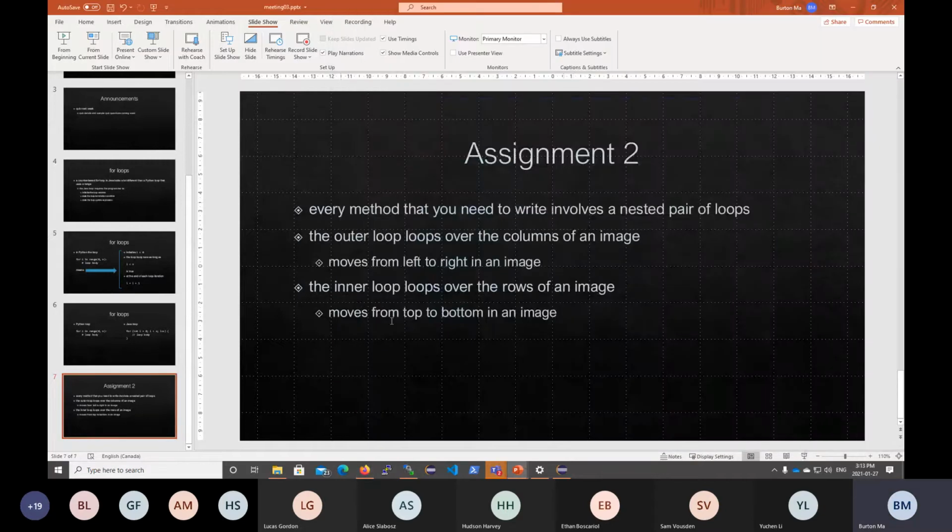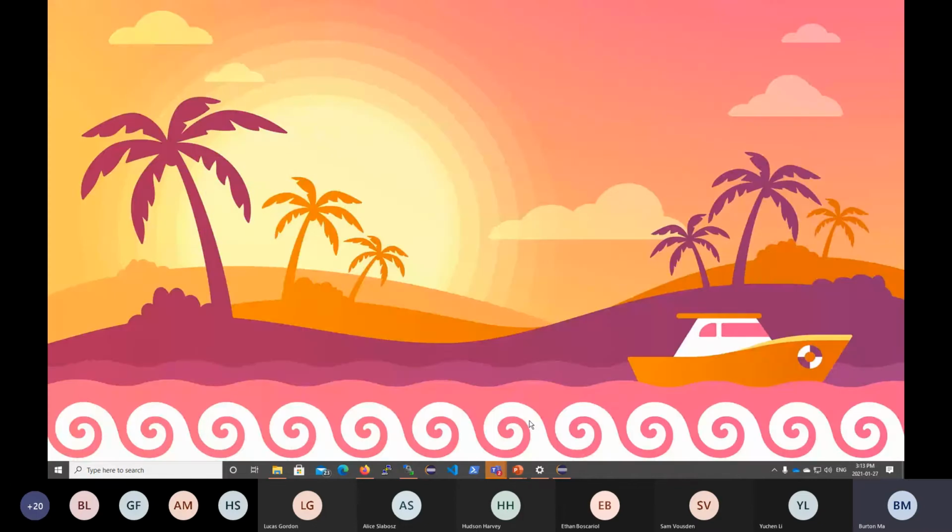which is what the slide is trying to tell you. So the outer loop simply loops over the columns of an image, in other words, it moves left to right. The inner loop just loops over the rows of the image, and that moves you from top to bottom in the image. And so let me show you what the assignment should do.